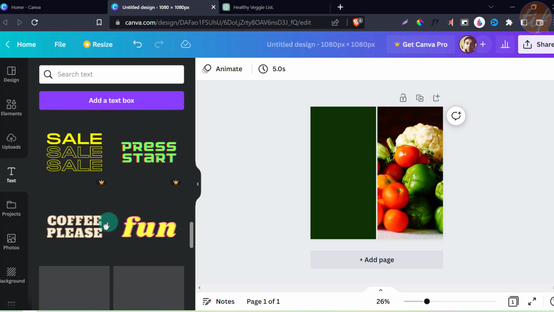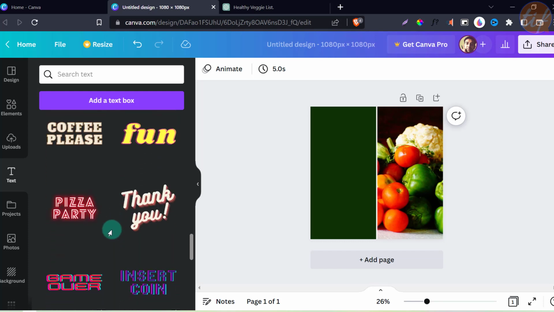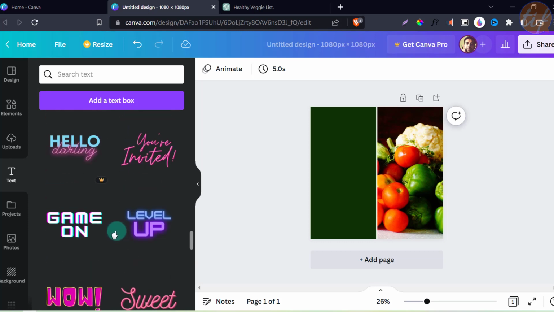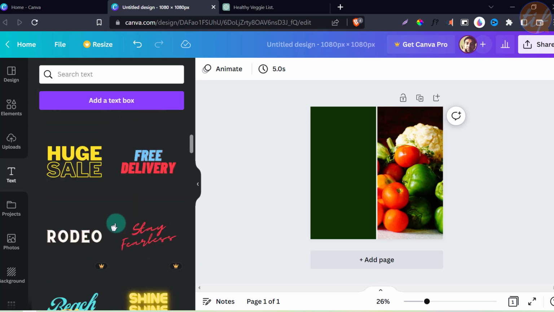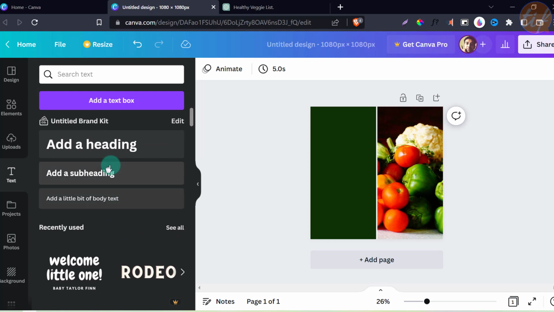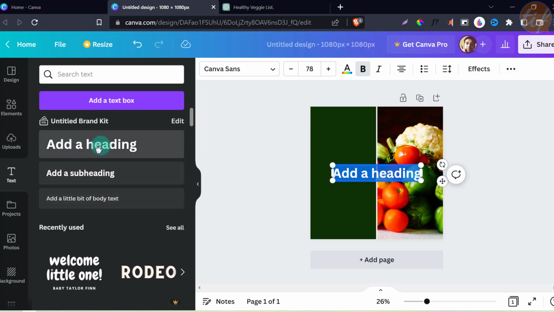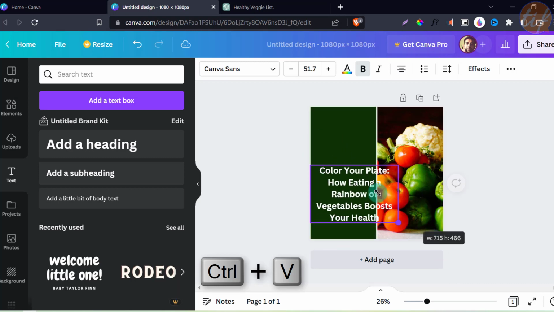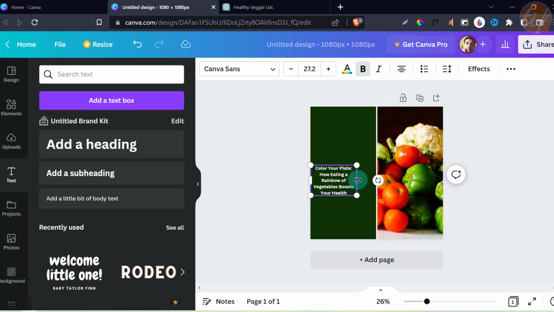These are some kind of text templates that Canva has given you if you want to use them. Okay, you can scroll down and see all those available, but I'm not going to use any of those. I'm going to create it for myself. So I'll click on this option called add a heading, and then I'm going to paste the text that I've copied from ChatGPT. So I pasted it here. It's a little bigger in size. I can make it smaller like this.